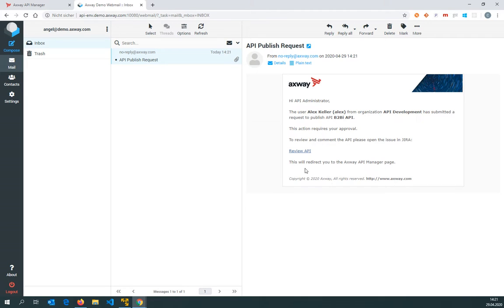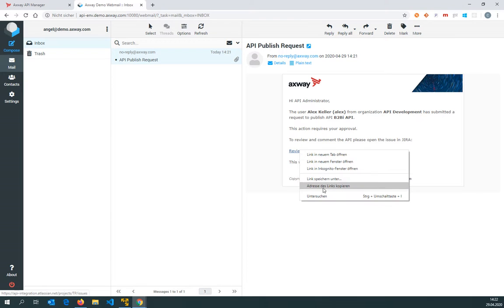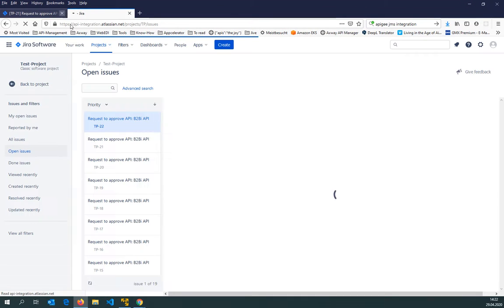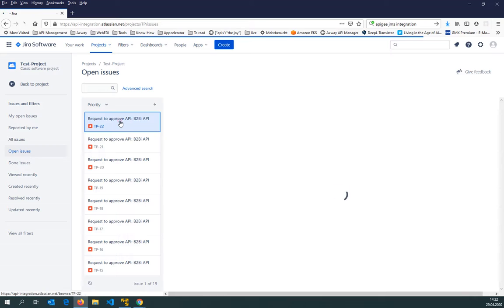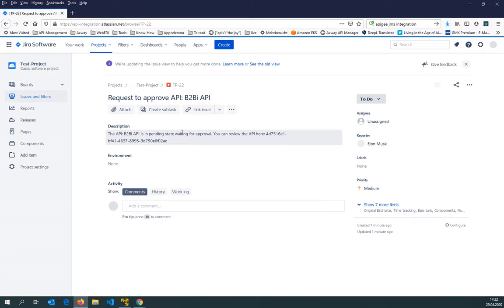Now I changed that template a little bit so that this review API button points to my JIRA instance, so that I can go into my JIRA system directly. I'm not logged in. Let me just copy that one. Copy and go. This is basically my JIRA system. Here I'm logged in, and now I'm seeing the task, there is a request to approve an API, and now you can set up in JIRA any workflow you want to comment on that API and finally to approve that API.